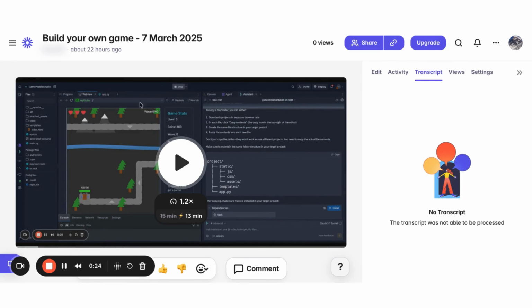Just want to go into one thing. I created this video and I have this transcript option here. It's actually really handy because it transcribes your whole video, the text that you're talking, and it would usually list it here. But sometimes I've seen it doesn't actually transcribe all of it. As you can see here, no transcript. The transcript was not able to be processed. So there's a little trick how you can still get your transcript easily and for free.